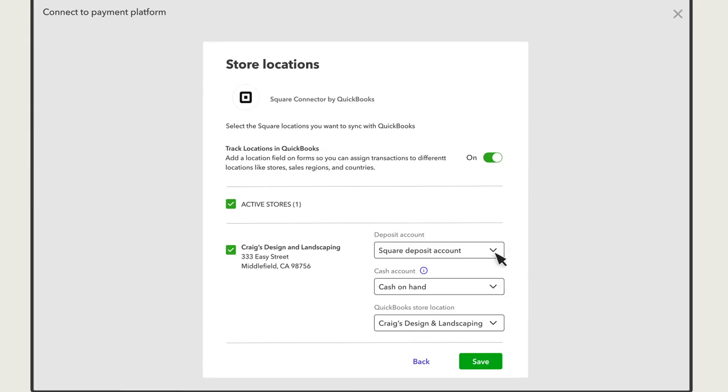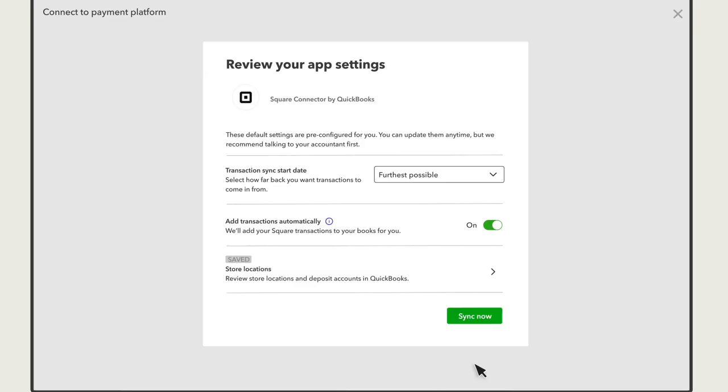The deposit account is the bank account where you receive payouts from Square. This is usually a bank account you already have in QuickBooks. The cash account is the account in QuickBooks that you want to track how much cash you have on hand at each location. The Square Connector app uses this account to record payments you receive in cash through Square. The QuickBooks store location is which location name in QuickBooks matches the Square location. Save your store location settings.